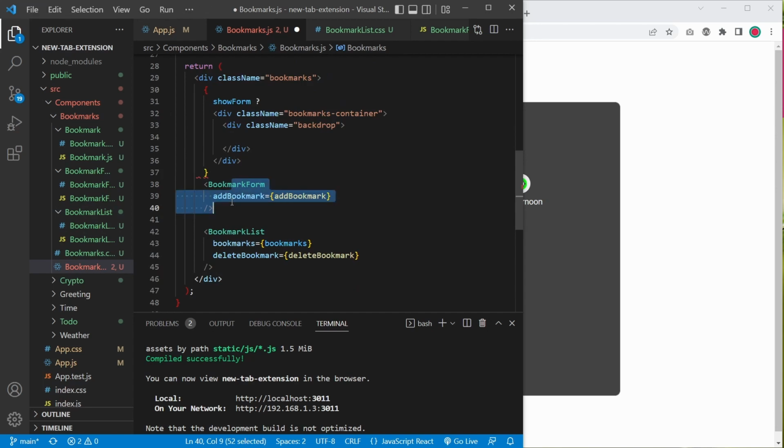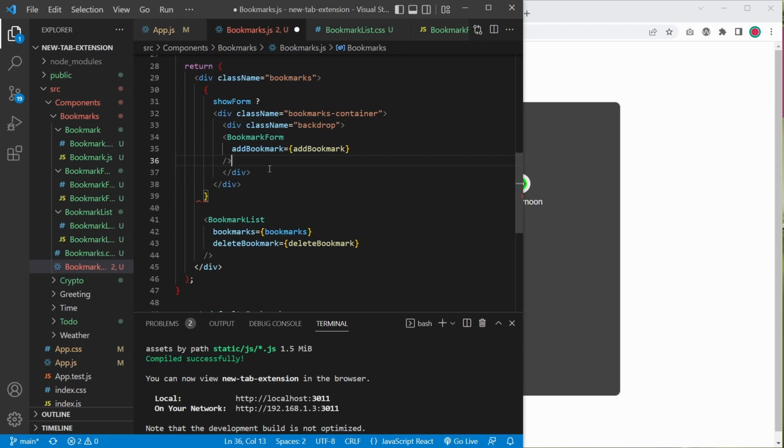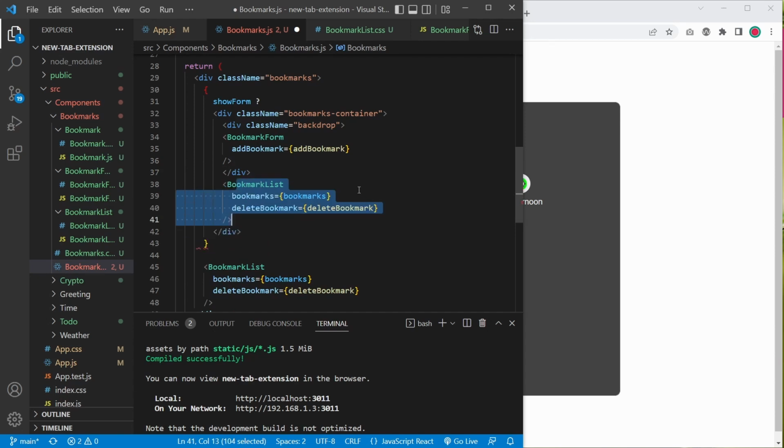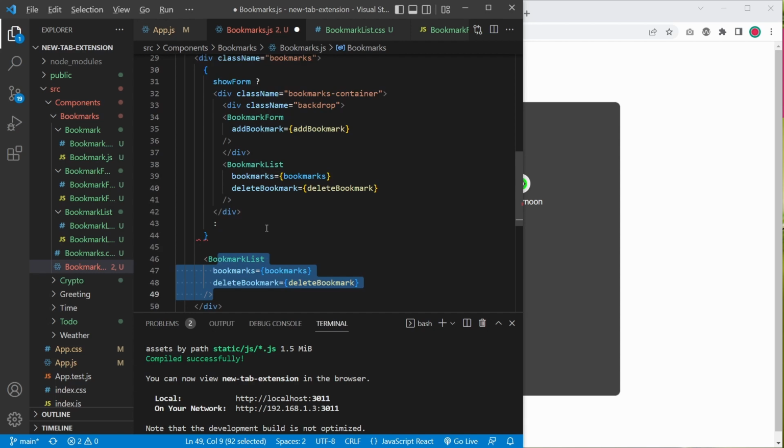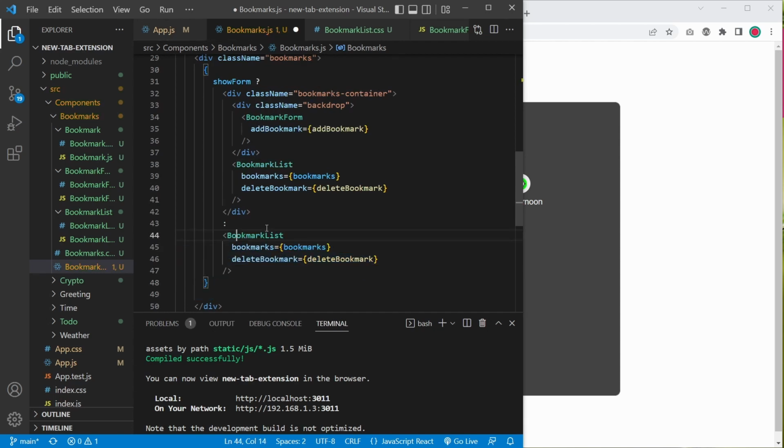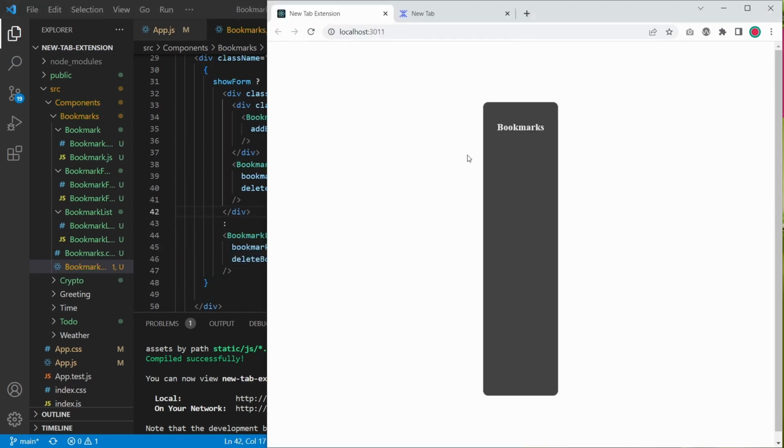So this backdrop is gonna hold the form here, all right? And in addition to this, we're gonna leave this bookmark list right here. It's gonna be behind this form. So like I said, if show form is true, we're gonna show the form over this bookmark list. Else, we're just gonna show the bookmark list. All right. If I save this, okay, the form is hidden by default, and there is no way to open the form and add anything.